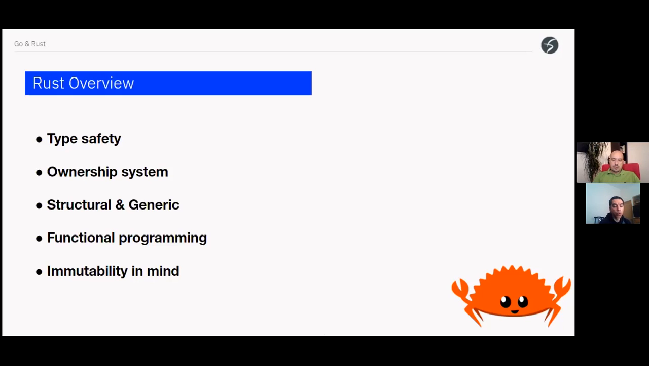Rust has a stronger focus on functional programming. It's kind of weird that we are seeing languages move away from object-oriented programming. Rust is very strong for functional programming, but it also has a similar module system as Go. So it works as well with modular programming.